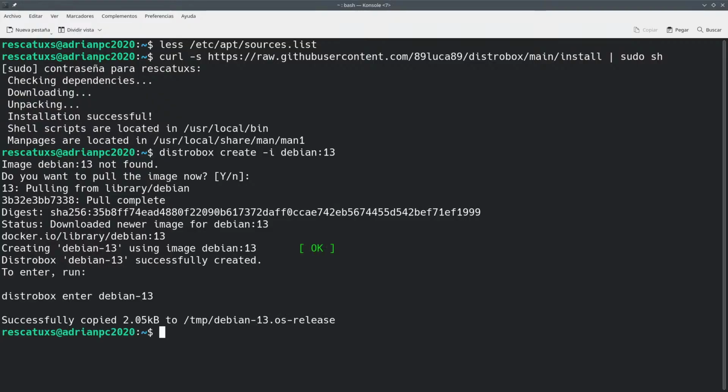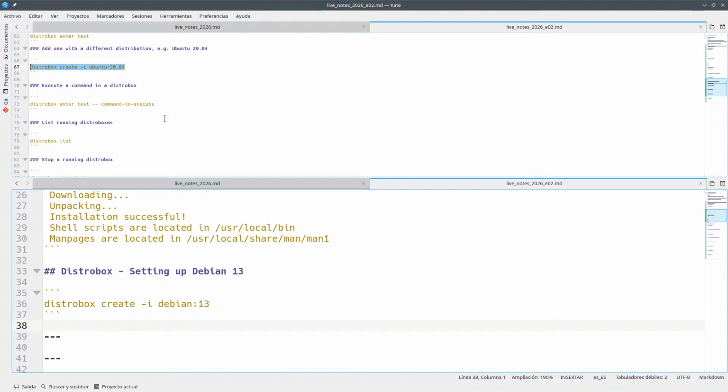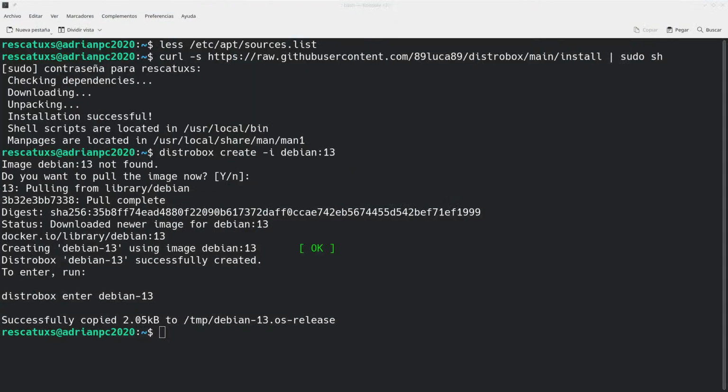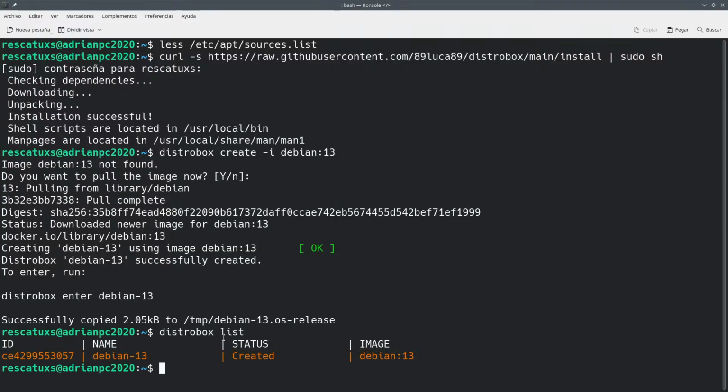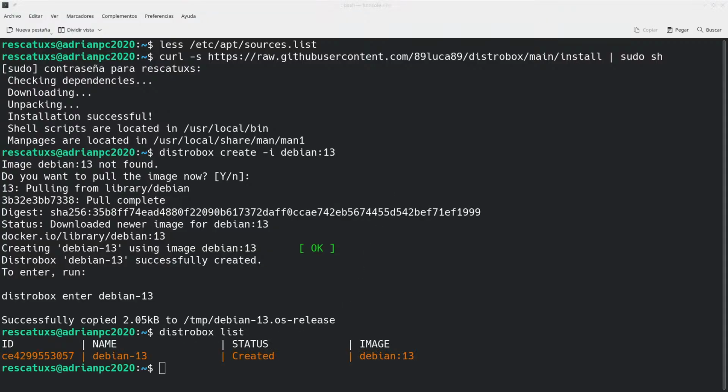Look at that, 2 kilobytes. What else are we supposed to be doing? Execute a command in a distribution. So maybe we want to list running distributions. So status created. So I guess that this is not running at all.